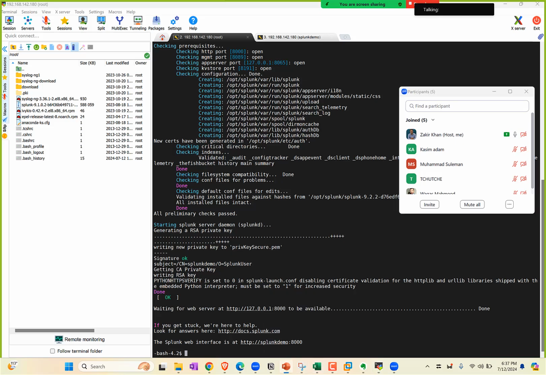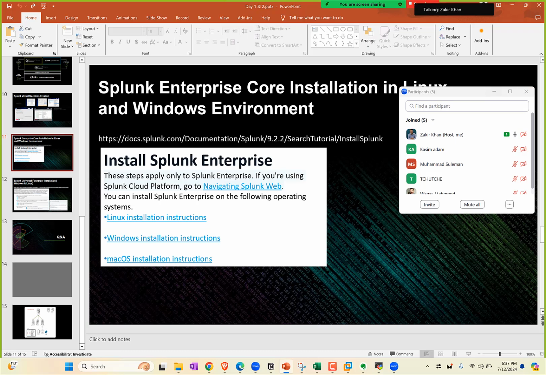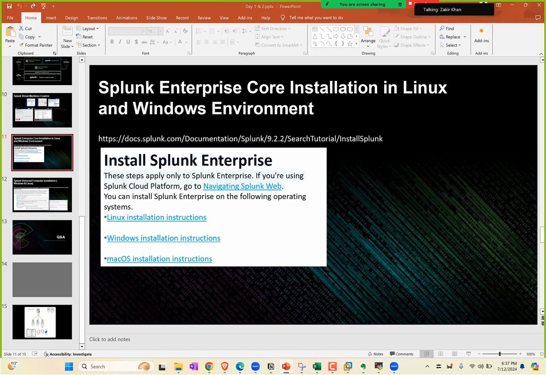So this is the part I explained before: Splunk Core Enterprise installation on the Linux environment. In Windows, you just download the MSI file, click next, next, next, and it will install automatically. After that, you need to do the configuration from the web interface and from the CLI. But here we are using the Linux environment, so we will do everything from the CLI environment.